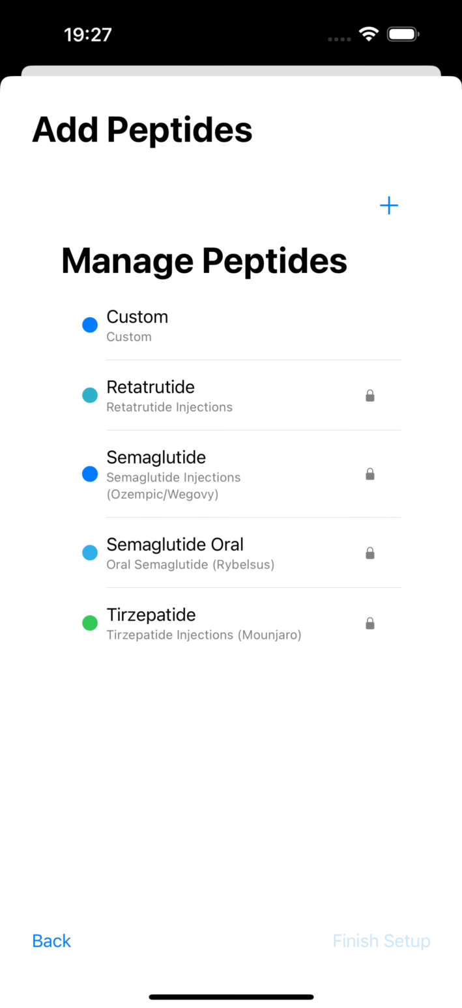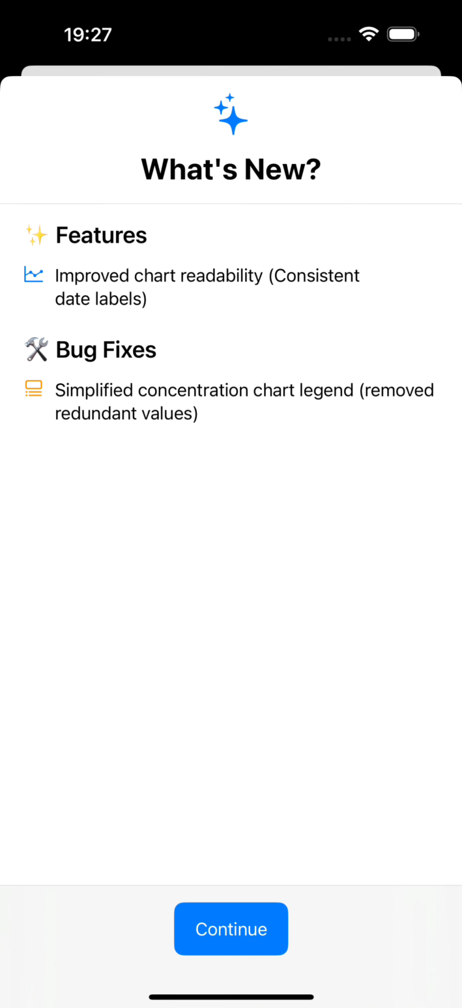Congratulations, you have now finished setting up your app. In the next video, the inventory system will be explained.